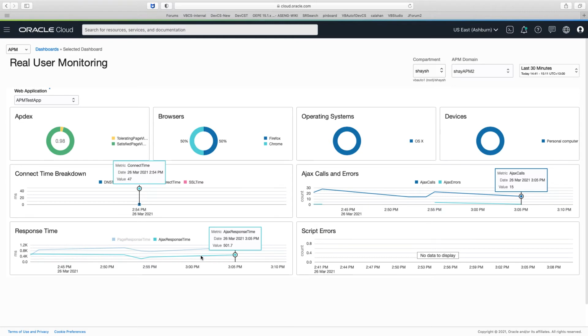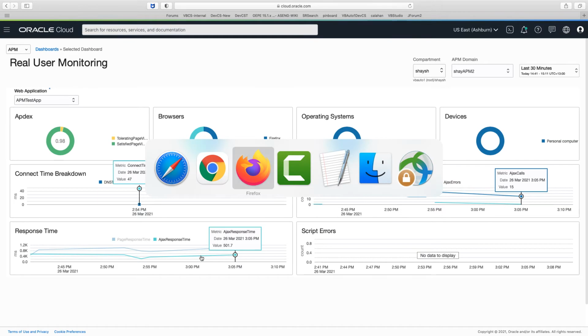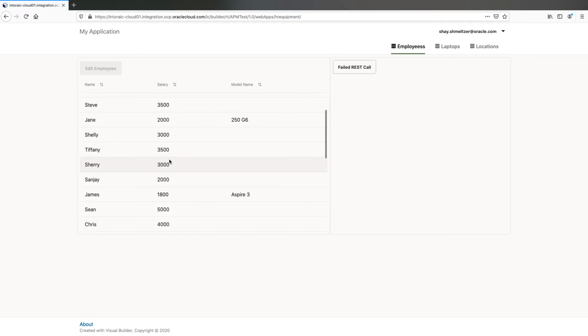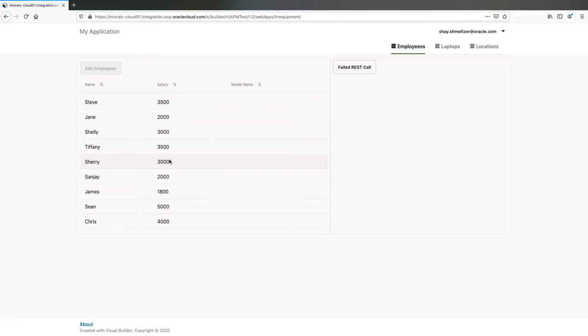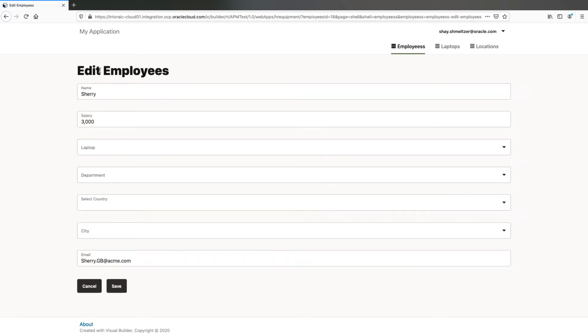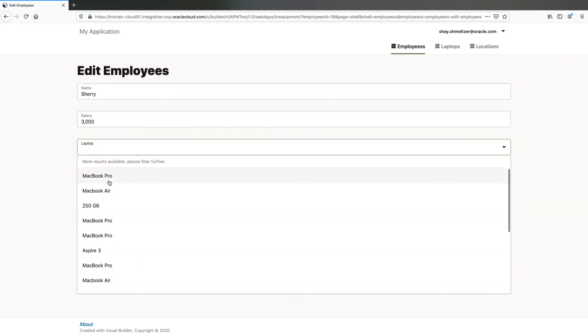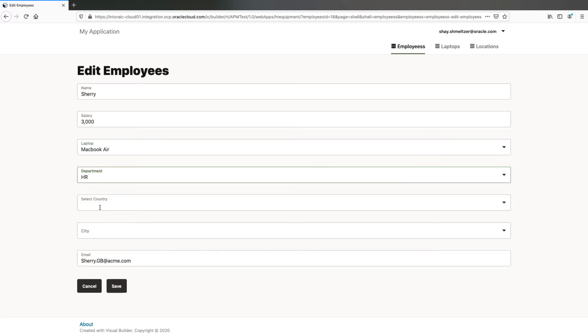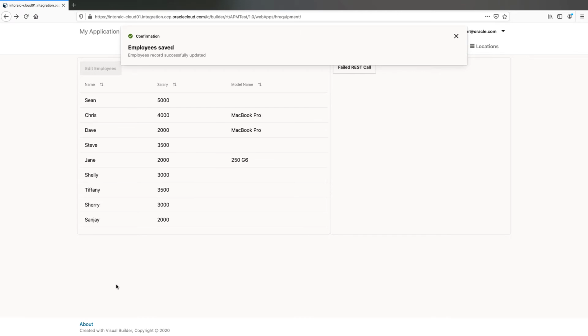Let me show you a little bit of interaction with the application that we're tracking here. I'm going to use this Firefox browser, and I'm going to show you that in this application, we see a list of employees. We can scroll down to fetch more employees. This invokes a REST call. Then we can choose an employee, go and edit the data about this employee, fetch a list of laptops, fetch another list of departments, and fetch a list of countries, and save the data. So we did some interaction with this page and with another page.